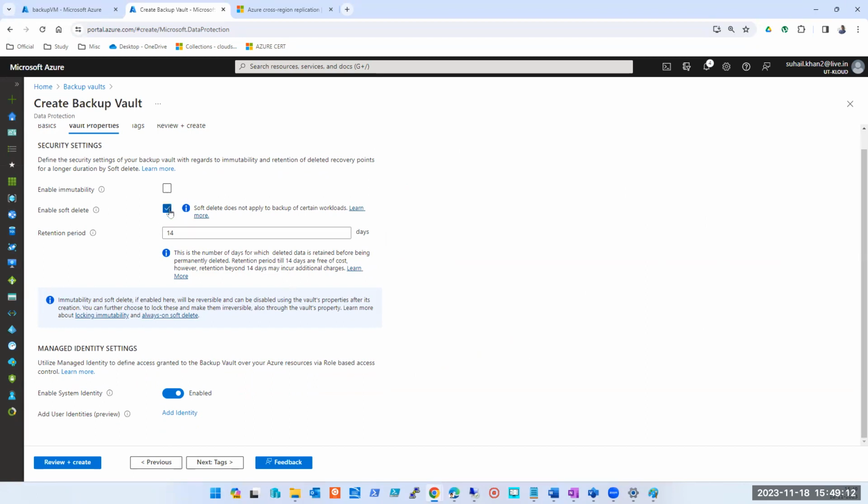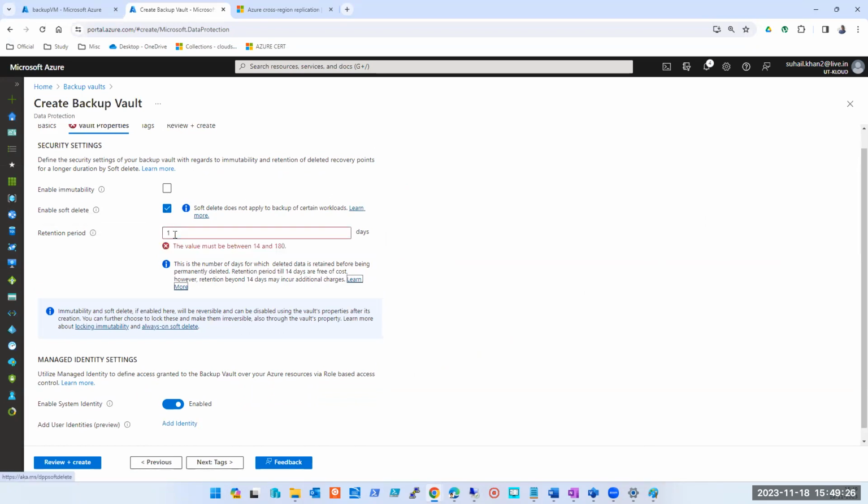Soft delete, same as your storage account, right? Even if you delete a backup, it will be there in your soft delete. For how many days? 14 days. I think you can set lesser these days, between 14 to 180. 14 is minimum, 180 is maximum. Still, what are we talking about? We are not talking about the machine. What are we talking about?